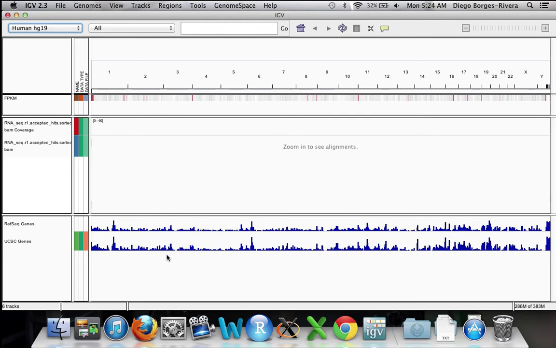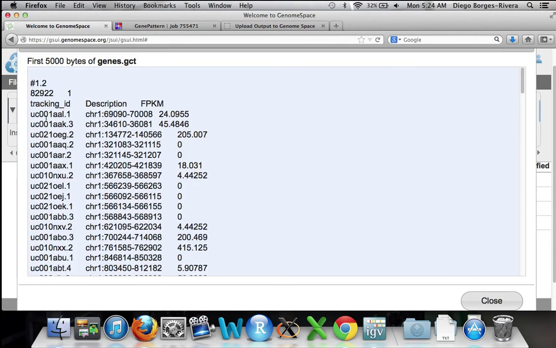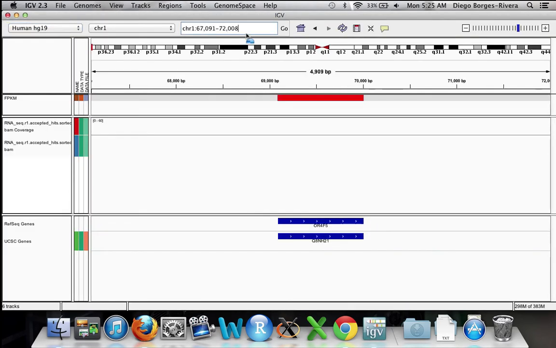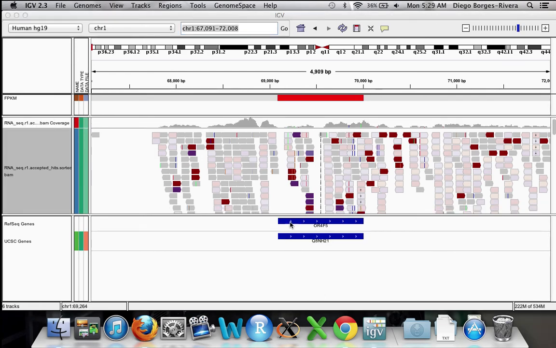To take a look at the expression file, we go back to GenomeSpace and right-click on the GCT file and hit Preview. As you can see, the transcripts are labeled by UCSC names. IGV would be unable to understand what these meant if we had not loaded the UCSC annotation. Here we pick the first transcript as an example, copy it, and paste it into IGV. As you can see, the FPKM value is displayed along with a visual representation of the mapped reads. Here, the annotation is also displayed.